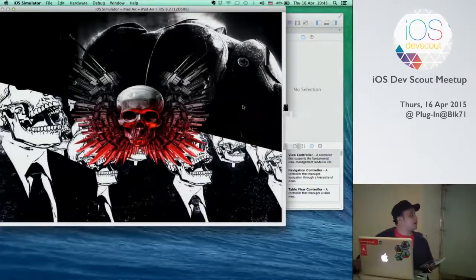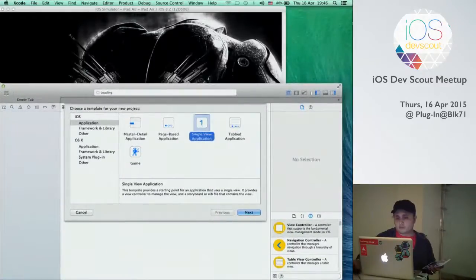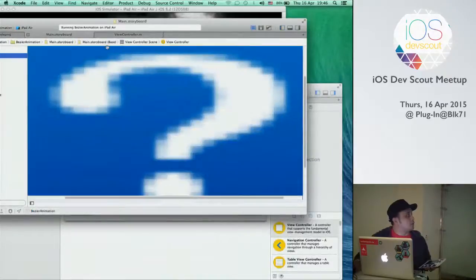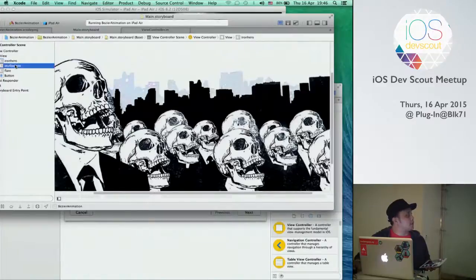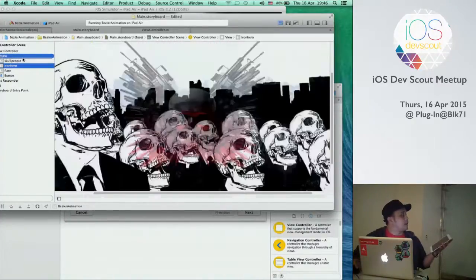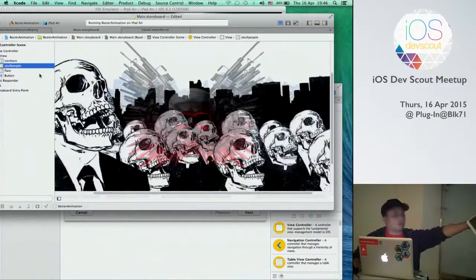So in my code, first thing first, I will get two image files. I have these two images: the skull people, and then Iron Hero, which is behind it. It doesn't matter whether this one is on top or at the back. I'm just going to set this as the top image, and the skull people, which is in front, is going to be the bottom image.